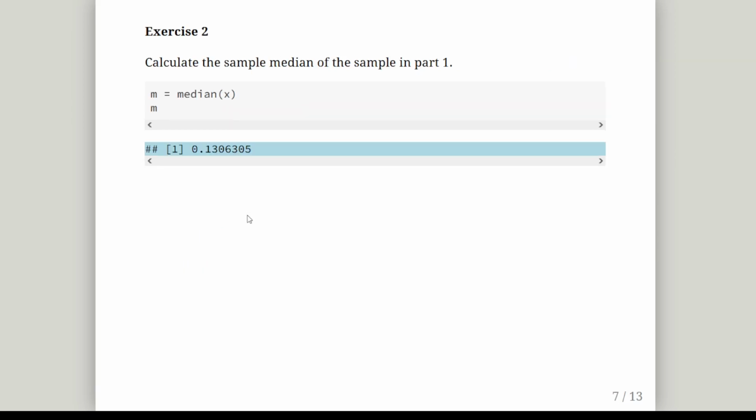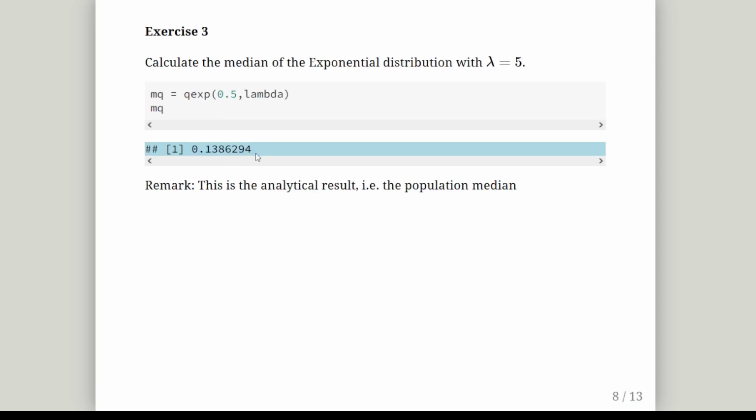The first question is: calculate the sample median of the sample in part 1. So we just specify the median of x there, like that. We can save it as m and print out what m is. It is 0.1306305. Okay, 0.1306, let's say. Now this is the analytical solution.